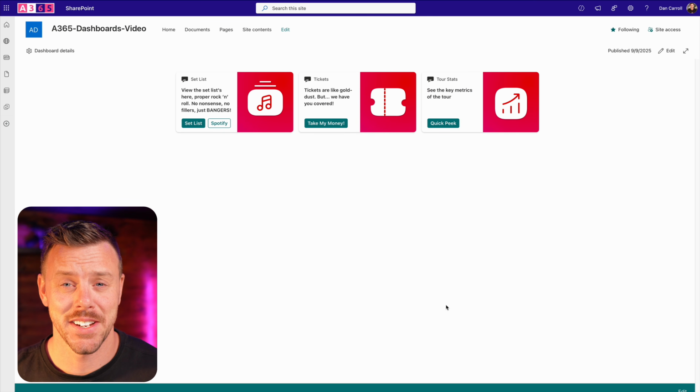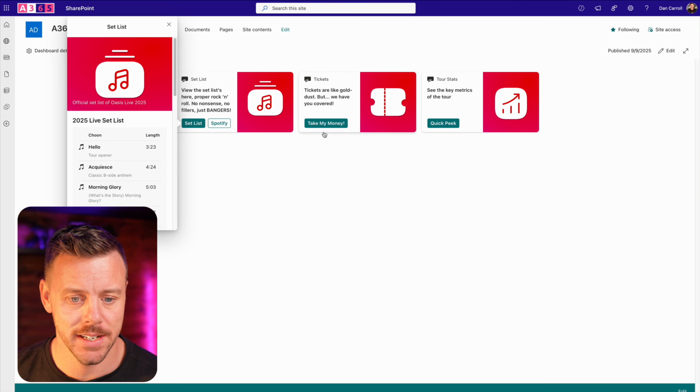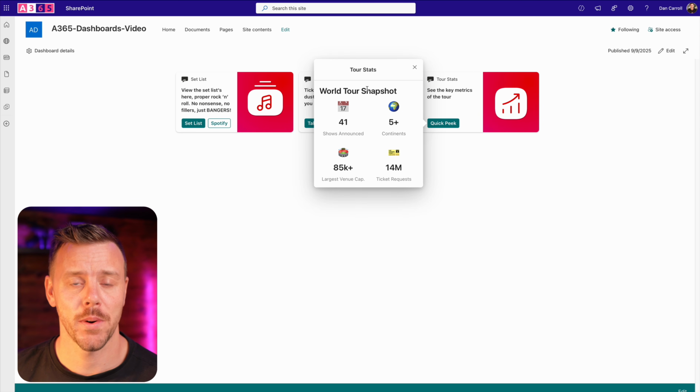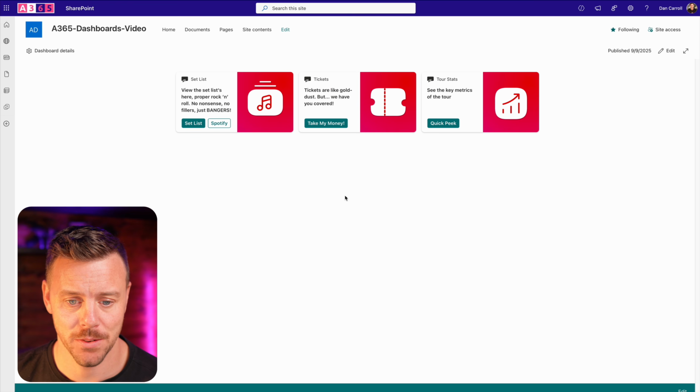So bear with me 2 seconds. And just like that, I have the cards on the site. Just a copy and paste job, literally what it was. But now we can see a lovely set list in here. We can have some more information about booking tickets in here, and then we can have a quick peek at the tour stats ready to rock and roll.